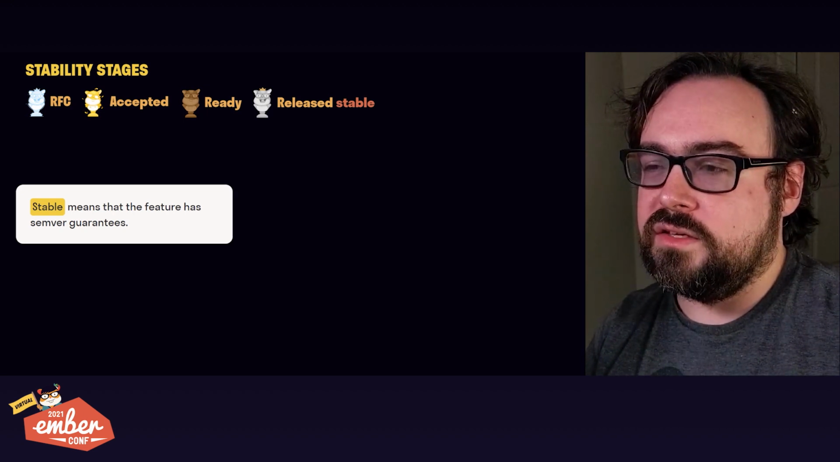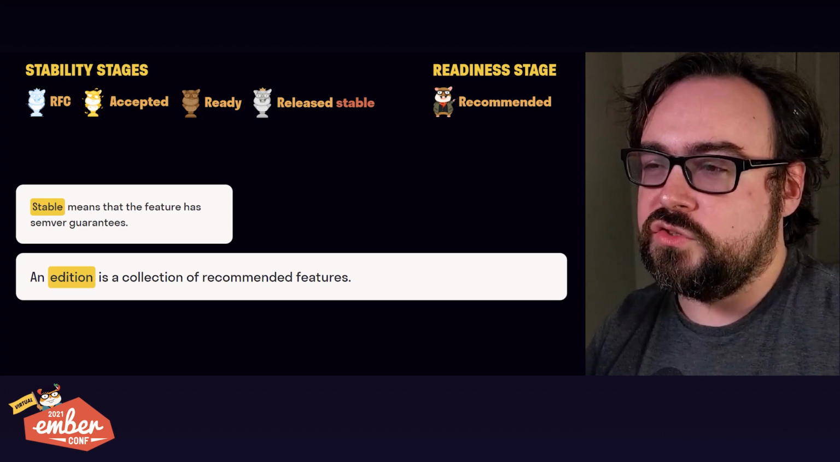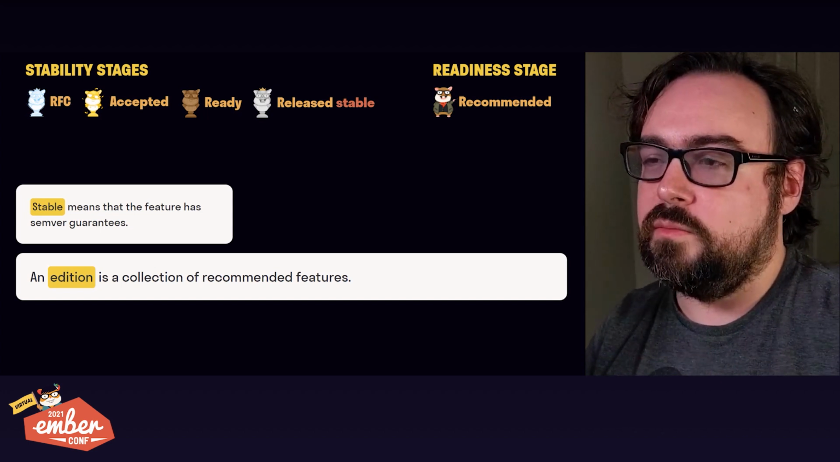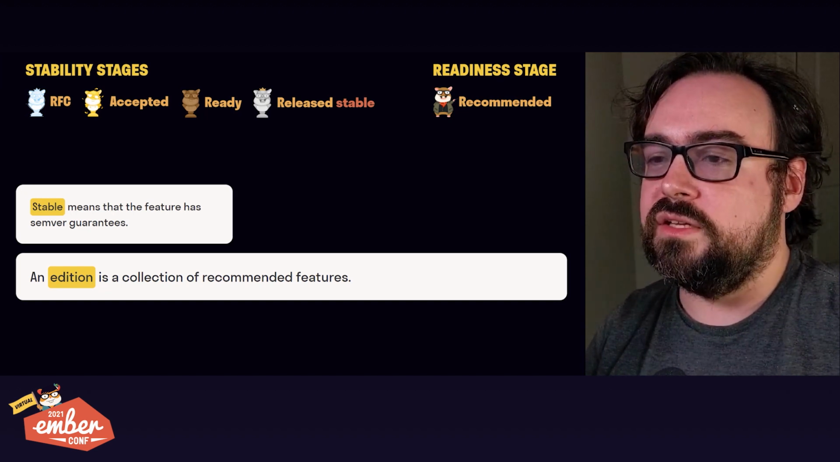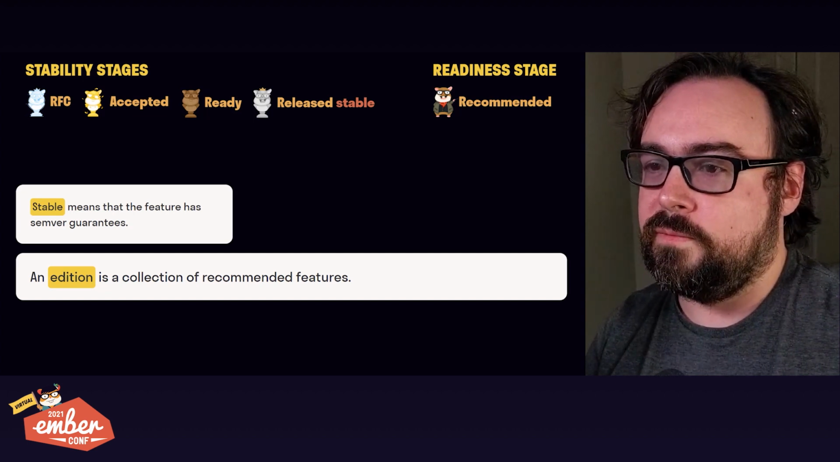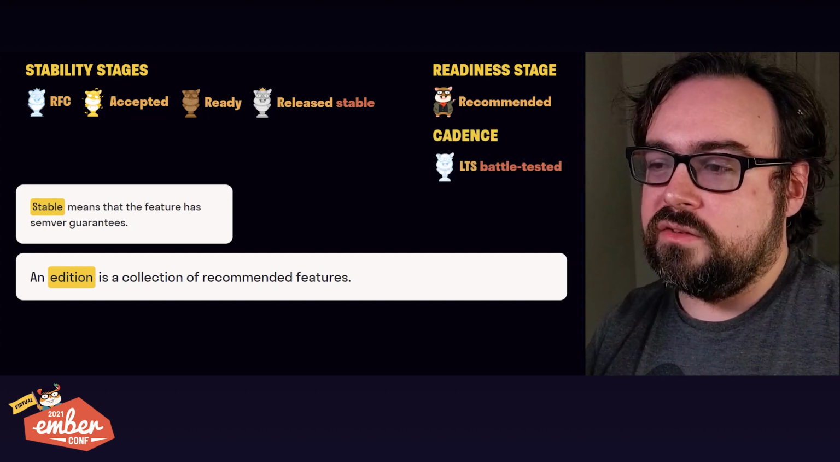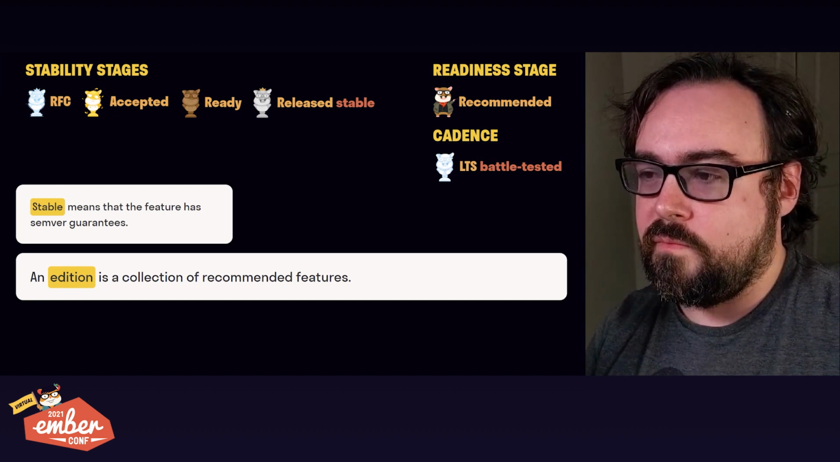Then we have a readiness stage. This has nothing to do with semantic versioning. This has to do with readiness. A feature makes it into the recommended stage when the team believes that it meets the quality control requirements. And from this perspective, an edition is just a collection of features that have made it into the recommended stage. LTS is not really a stage at all. LTS is there to help apps and the ecosystem synchronize cadence.